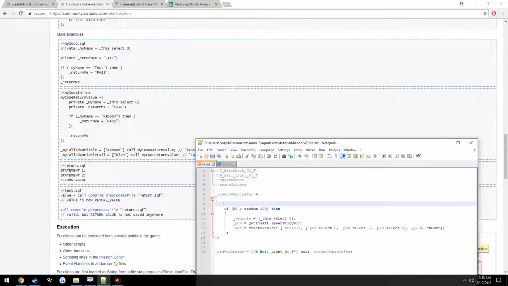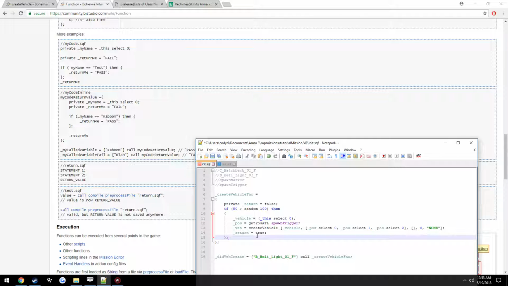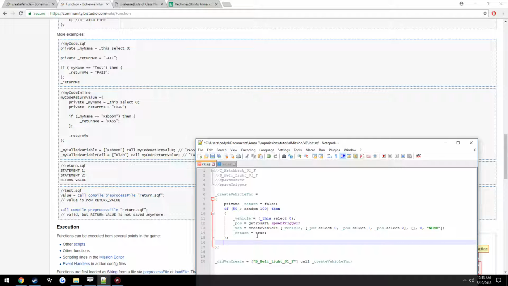We also need to make our return variable. So we're going to go ahead and just define it with private, then call it, we'll just name it return, and go ahead and set it to false. So if the vehicle does get created, we're going to set return equals true. Keep in mind return can be anything you want name-wise. Then, as it stated before, we need to have it at the very end of the function. So we're just going to do return.